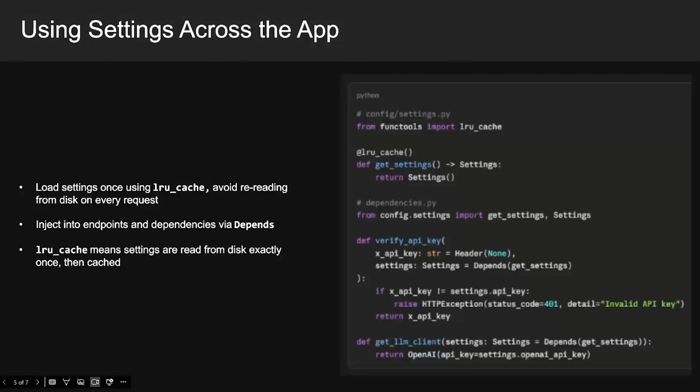Now, to use settings safely across the app, wrap the Settings constructor in get_settings and decorate it with LRU cache. Look at the top block. get_settings is a function that returns settings. LRU cache means it only runs once. Every subsequent call returns the same cached instance instead of rereading the .env file. Now, look at verify_api_key below it. It takes settings as a parameter using Depends(get_settings). The hard-coded string is completely gone. The comparison now reads from settings.api_key and at the bottom get_llm_client does the same thing.